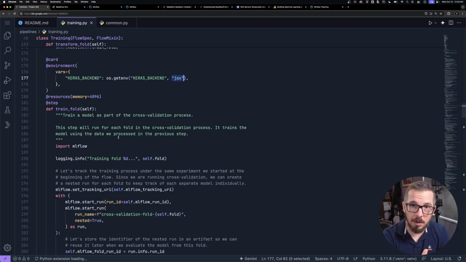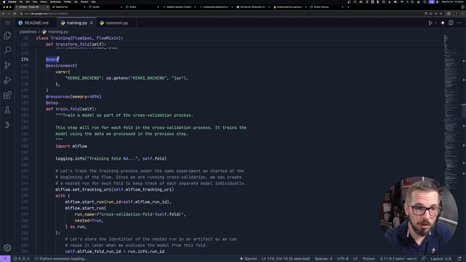Keras is just a front-end library, so basically you can use it to train your model, but you can switch which backend you want to use. By default, Keras comes with the TensorFlow backend. I don't want to use TensorFlow here, so I'm using JAX. You could also change and use the Torch backend, which is great. So anyway, I need that environment variable. I'm creating it here. If it doesn't exist, I'm setting it to JAX. There is a card here, so this is going to produce the output in the card viewer.